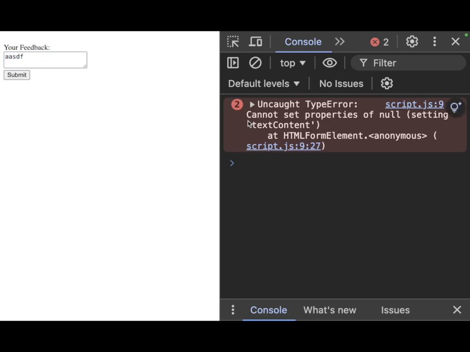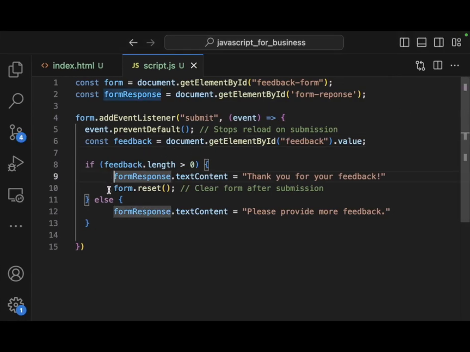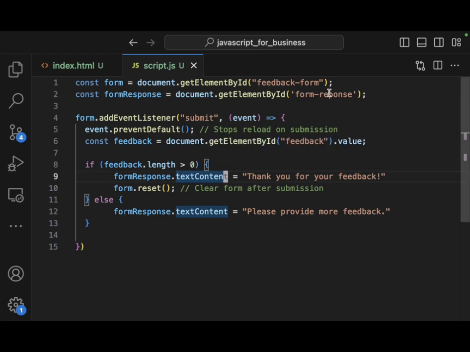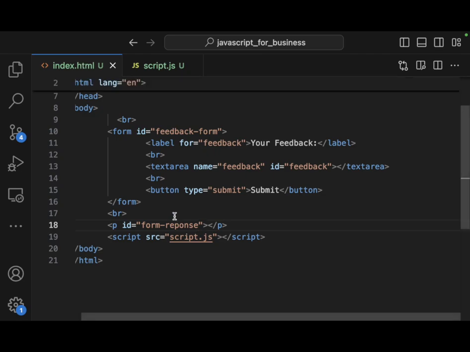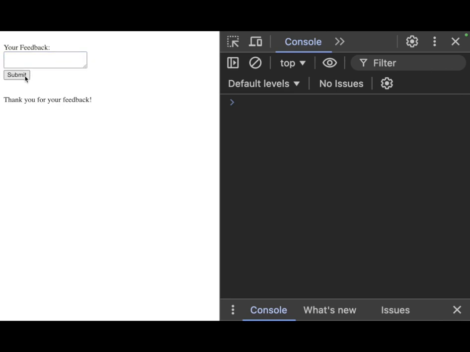Let's try this. All right, good. So cannot find, and it says this is at 9. All right, so 9, you're here. Okay, so here we want to, what is it saying here? formResponse is formResponse. Oh, this is right here. Okay. So there we go. Thank you for your feedback.